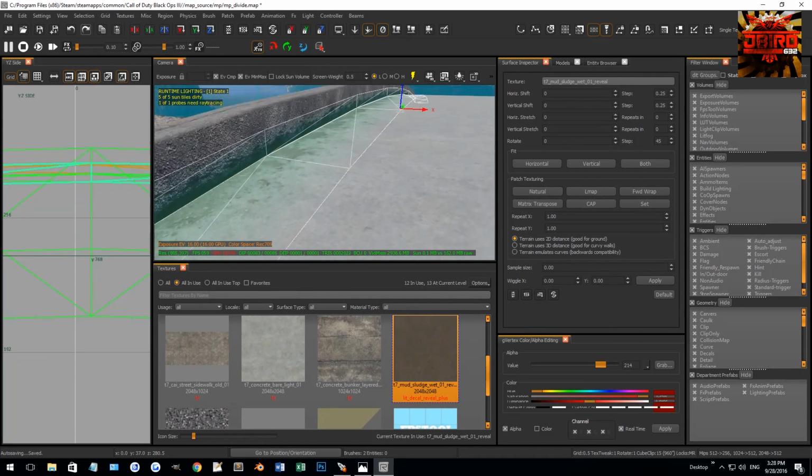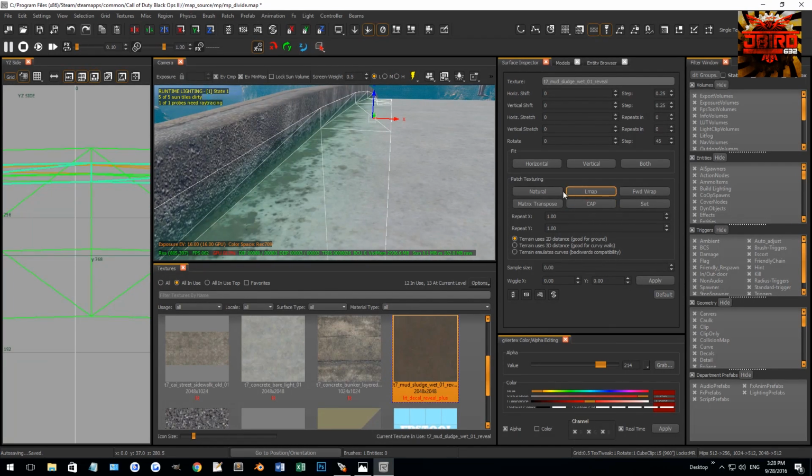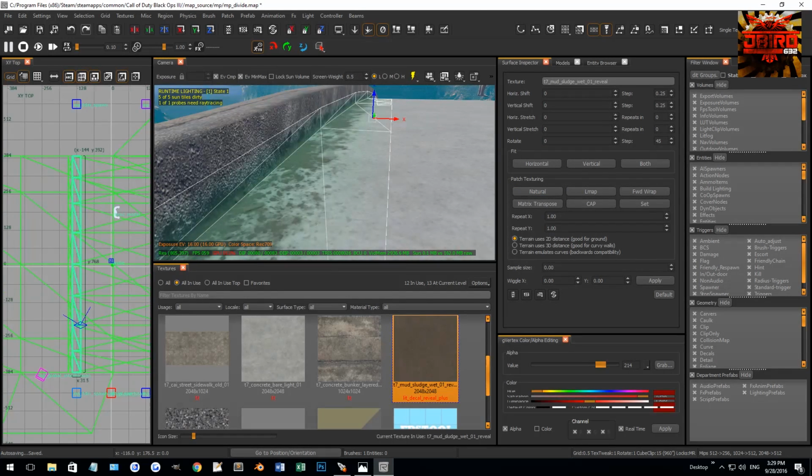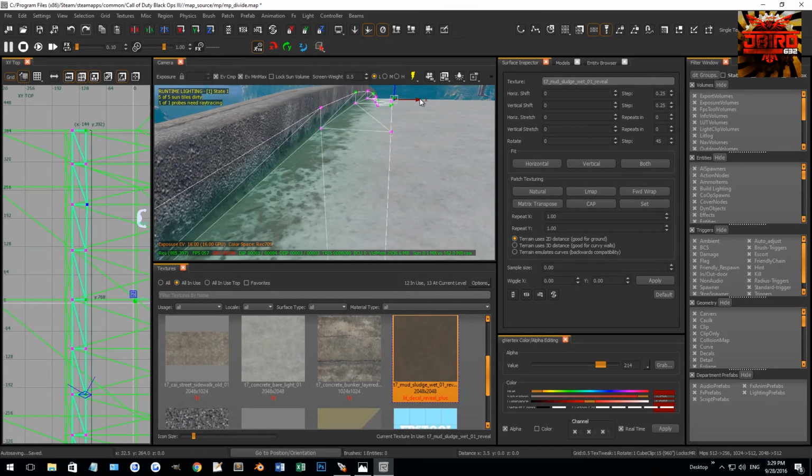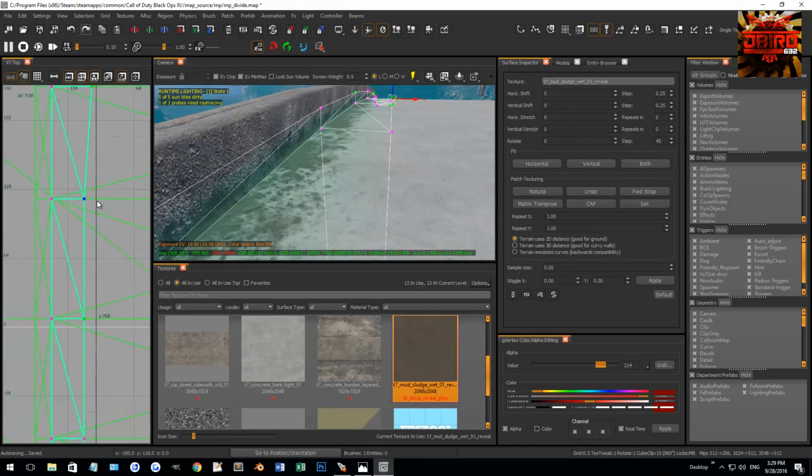And then I'm going to join the two, natural, and then we're just going to create some variance like before. Just move them around.